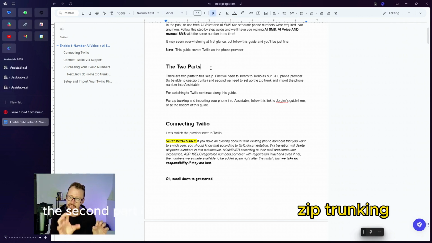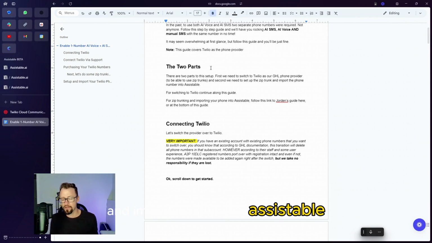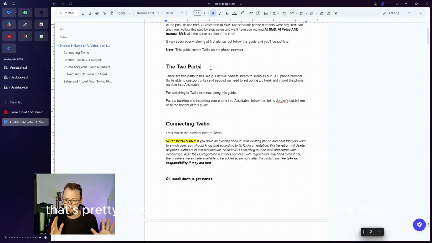But then after that, the second part is going to be to do some SIP trunking and importing that into Assistable. Now, that sounds complicated. It's really not. Just copy paste. That's pretty much what we're going to be doing here. Okay. So follow along. Let's have some fun.